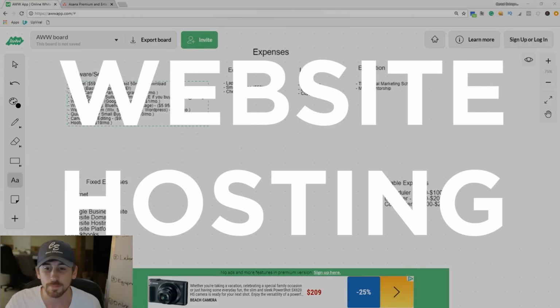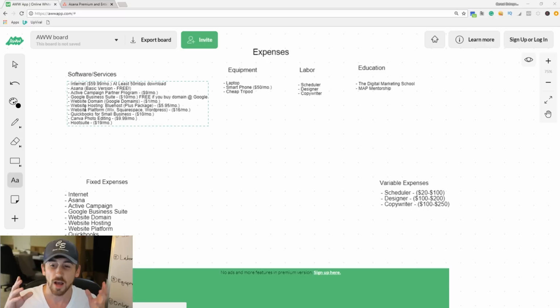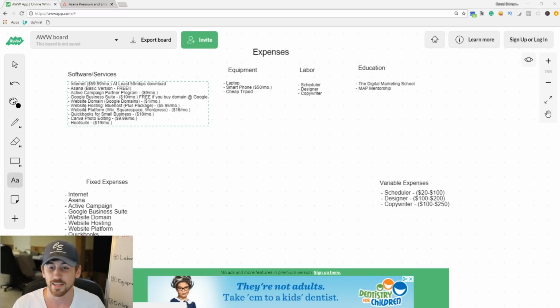Next is going to be your website hosting. All right, so you have to host your website somewhere, right? So what I recommend is Bluehost. We'll leave a link in the description for that as well. I recommend their Plus package, and that's $5.95 per month. That way you don't have the issue of your site loading slowly, because when you're working on it, you make a bunch of changes, so you run out of data for your site, things like that. So I recommend the $5.95 per month package.